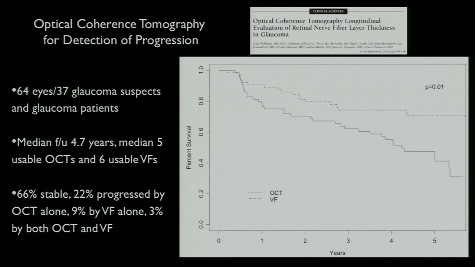So we looked at progression using a very old version of OCT. In fact, it was a prototype version. And what we found was that you could detect more progression events with OCT than you could with visual fields. However, at the time, we couldn't say whether those were true progression events or if they were false positives.